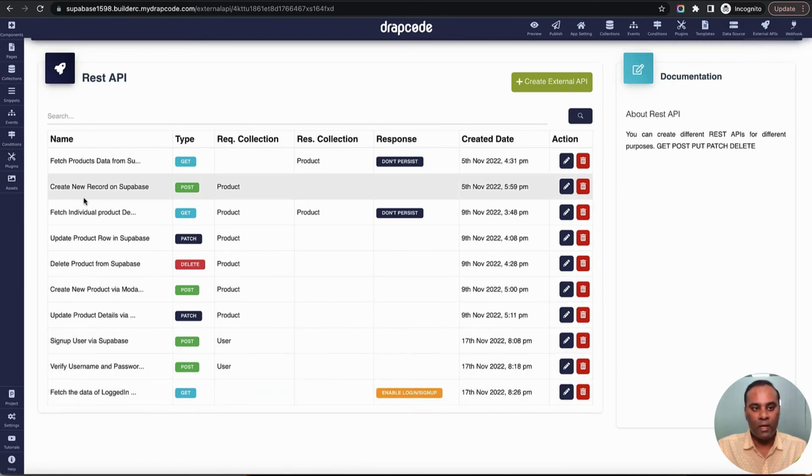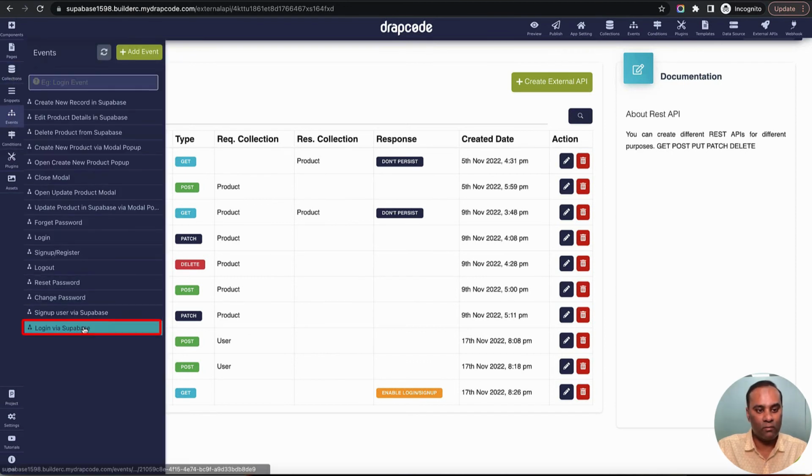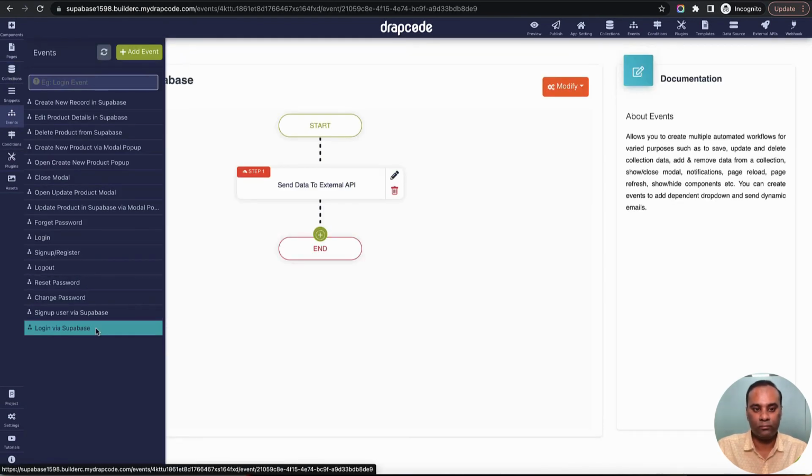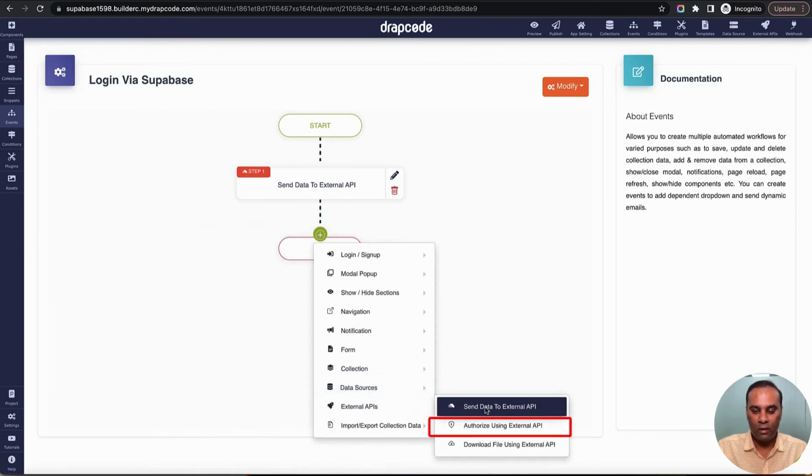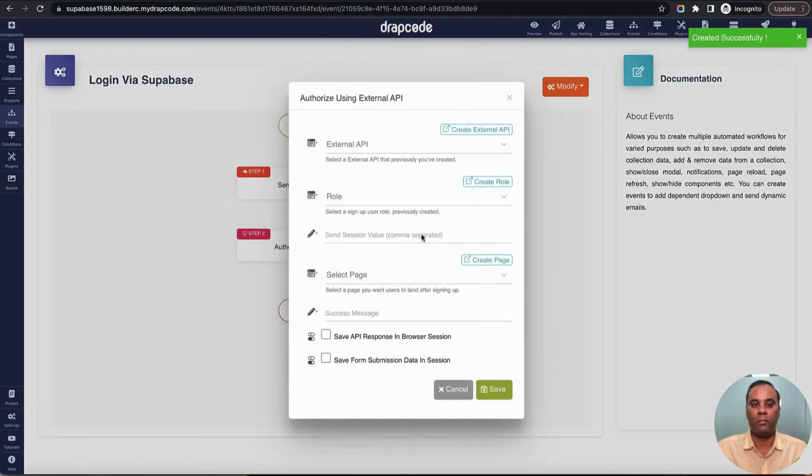So the login API is done. Now let's go and bind this to the event which we have created. So I'll go to the event, login with Supabase and say one more API. Okay, external API. Now this time I'll say authorize using external API, because what we are saying is, send the data to the third party API.